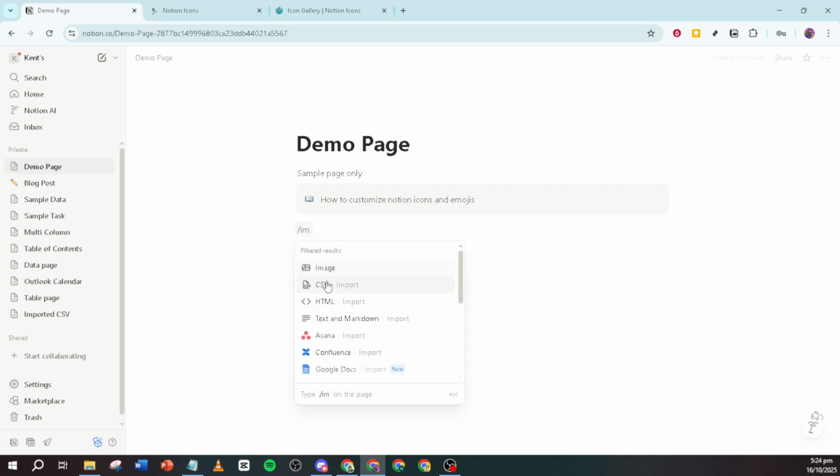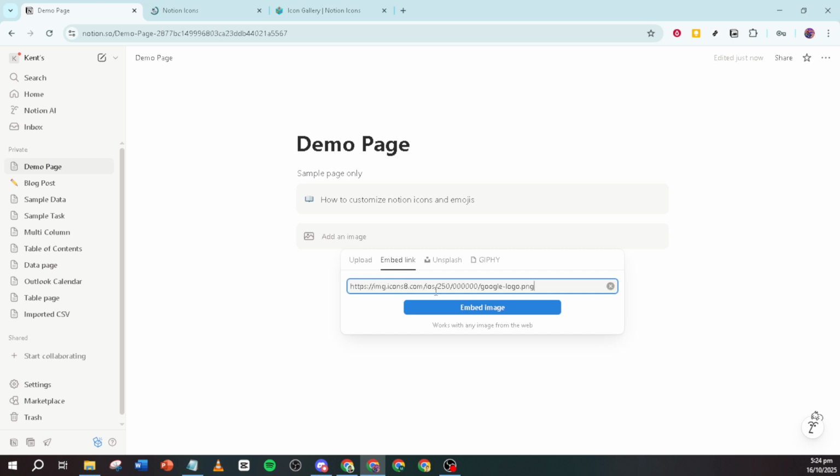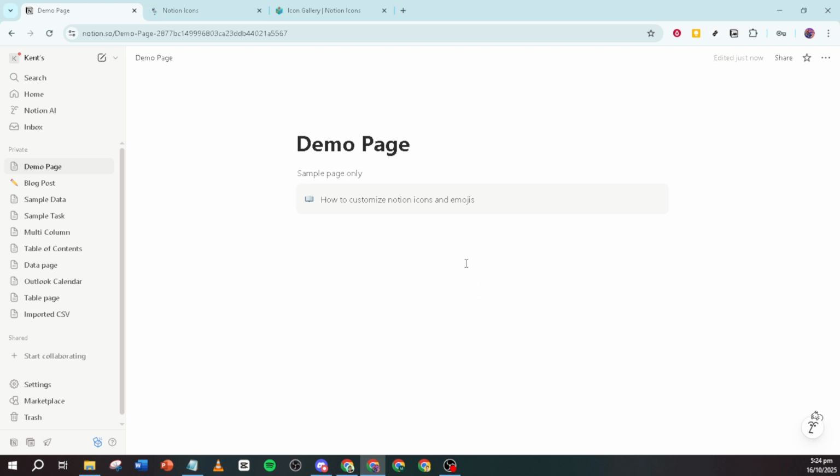So there you have it. With these simple steps, you're all set to customize your Notion with an array of icons and emojis. Happy Notion crafting, and keep experimenting with different designs to make your workspace truly your own.